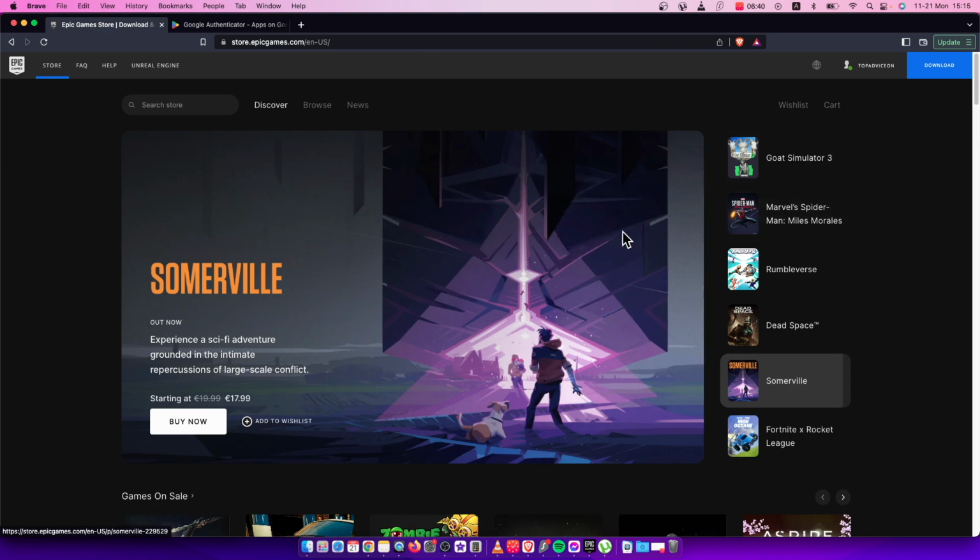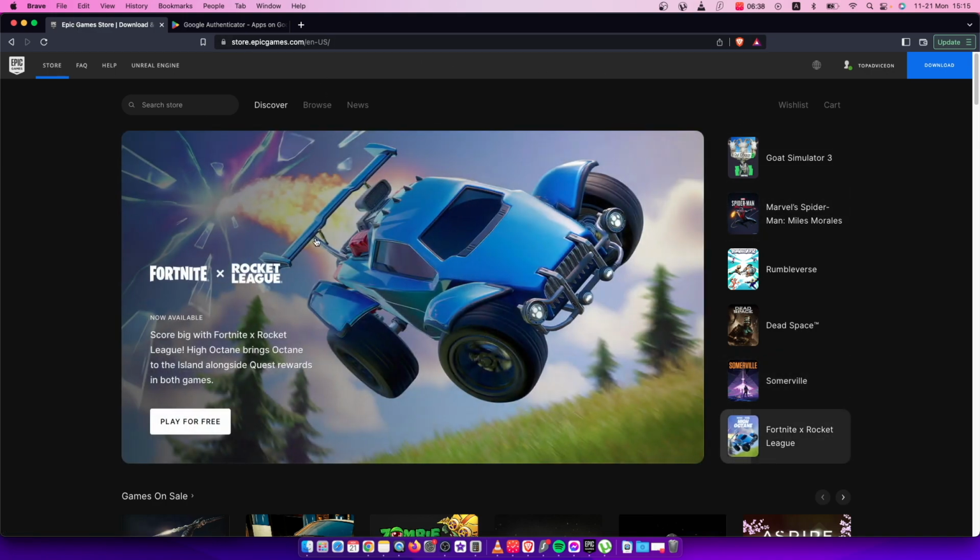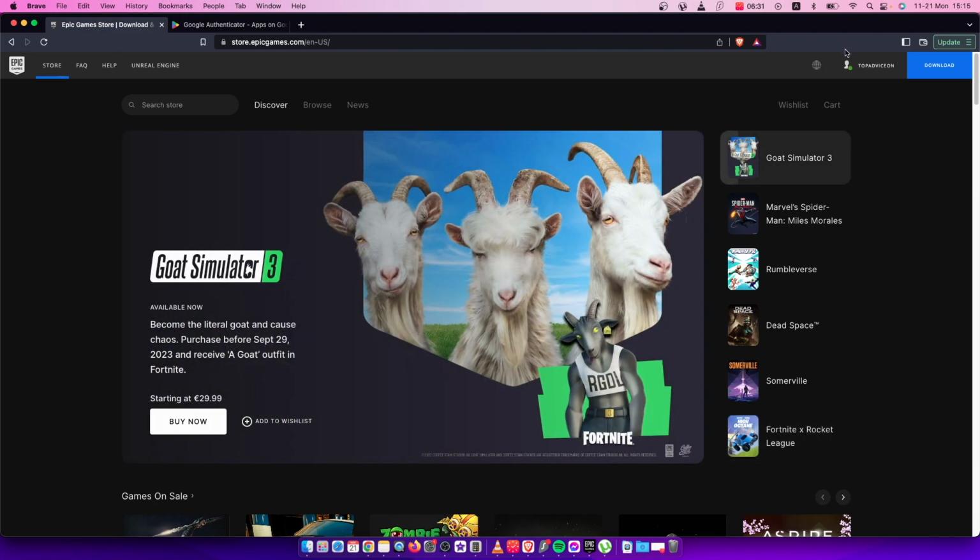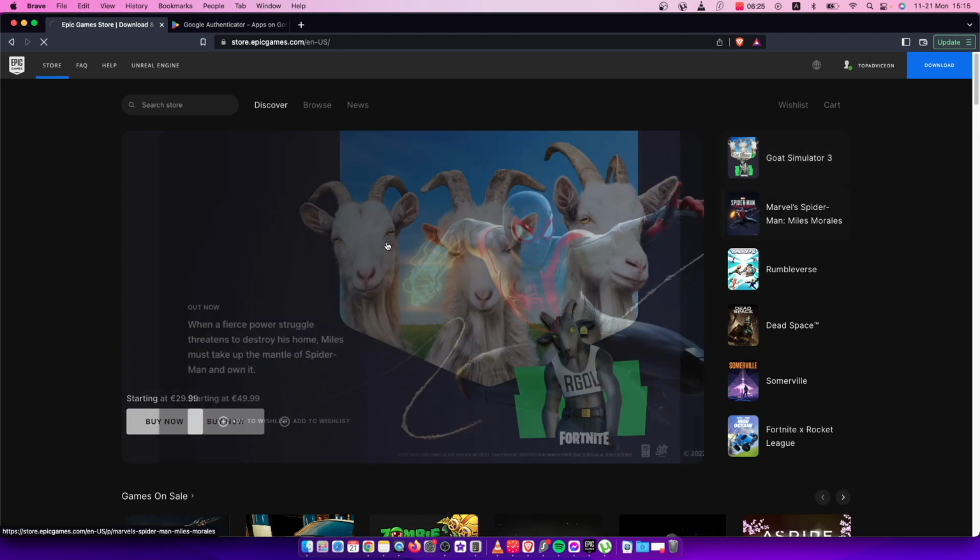So first of all, you need to go to epicgames.com and log into your account. On the top right corner should be a login button where you need to put your email and password, and then you should be on Epic Games.